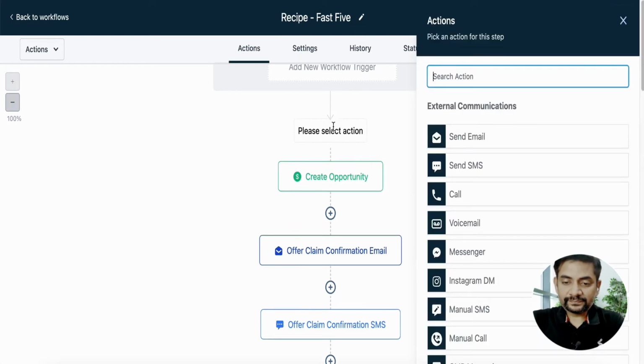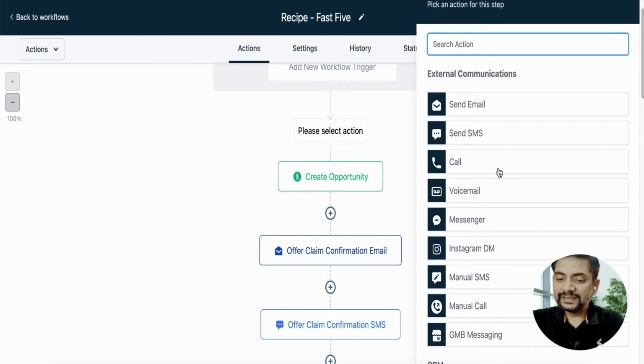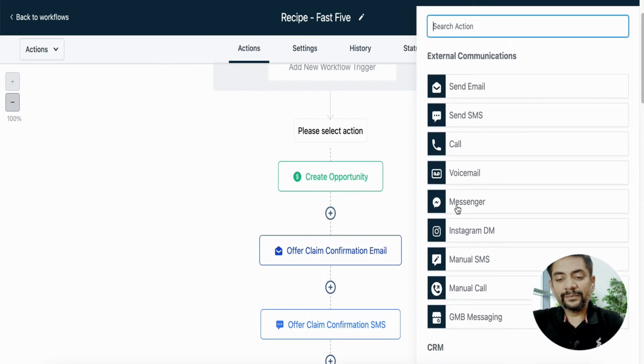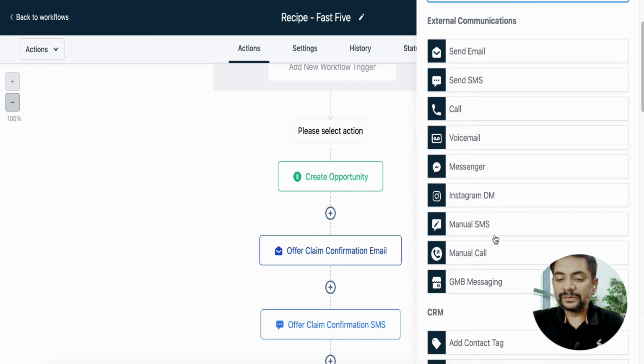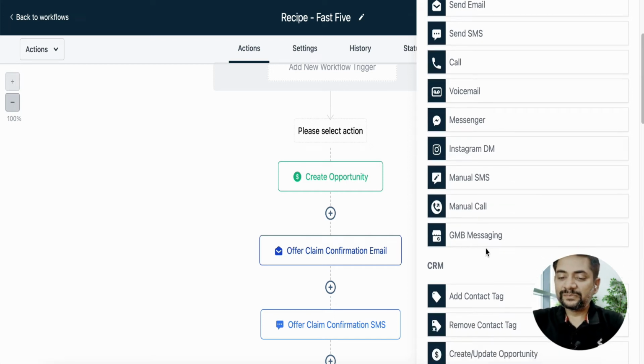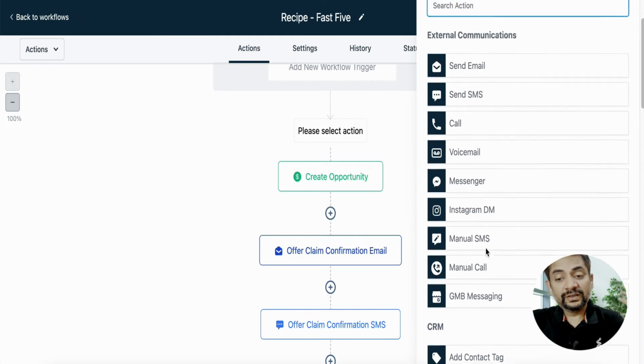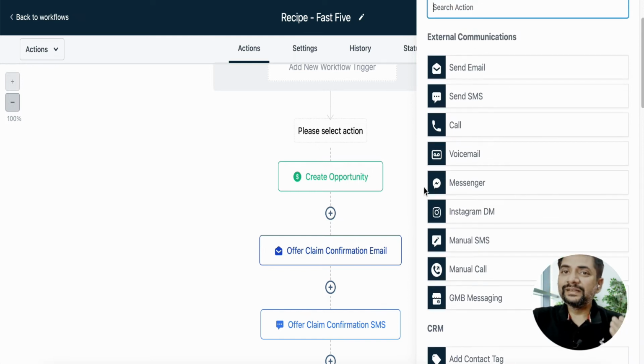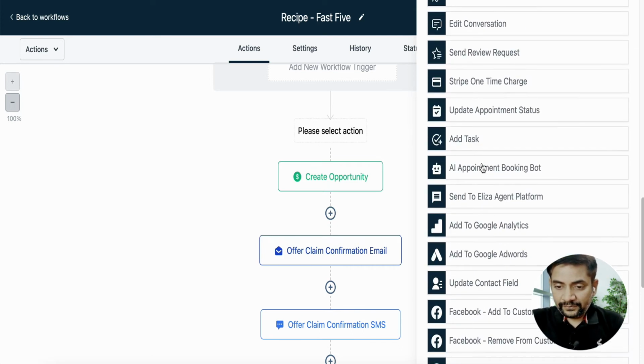So what you can do here is send an email, send an SMS, send a call, a voicemail, a Messenger message, an Instagram DM, a manual SMS, a manual call, or a Google My Business message. You can do so many things in terms of follow-up activities, and you can schedule these activities. So whenever a lead comes into the system, you want a message to be sent today, you want an email to be sent the day after, you want something else to be done 15 days from now, something else 30 days from now, and then 60 days and 90 days and so on. You can schedule all of these actions.